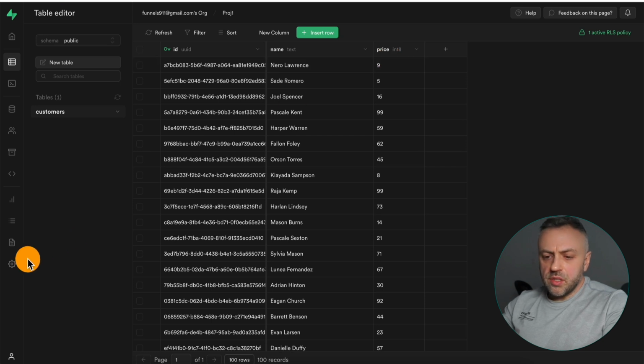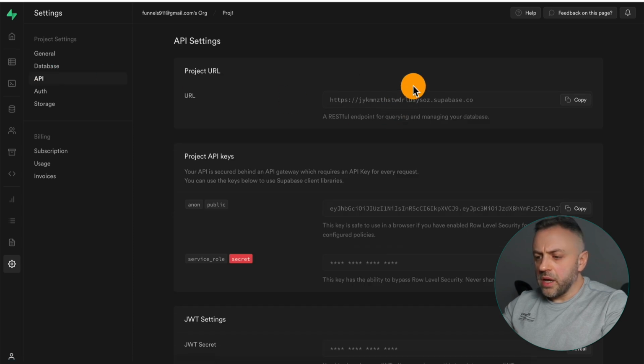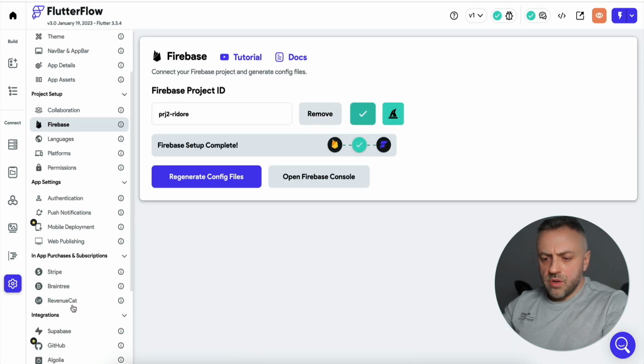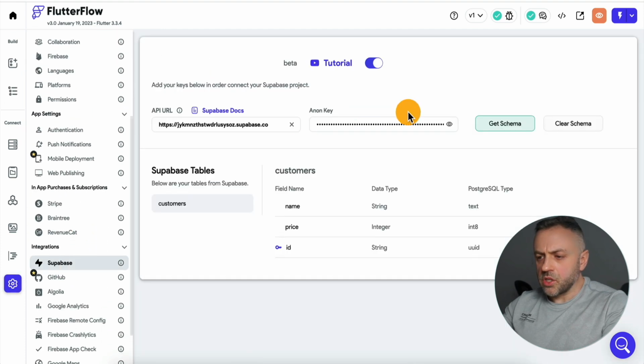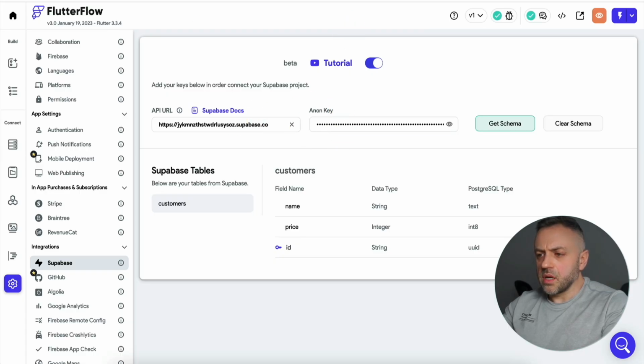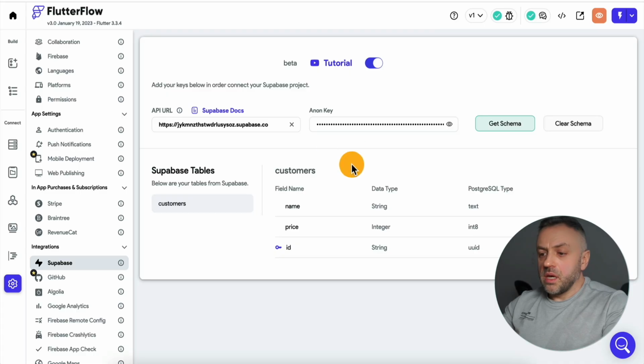Once you've done this, you're going to go into project settings. You're going to go into API where you're going to see all your API keys that you need to copy and paste to a tool such as FlutterFlow. You're going to go back into FlutterFlow, come in here, and you're going to scroll down to Supabase section. You're going to turn this on and you're going to copy this API URL here. You're going to click here. You're going to paste it here, and then you're going to copy your anon key here. You're going to copy this and paste it here.